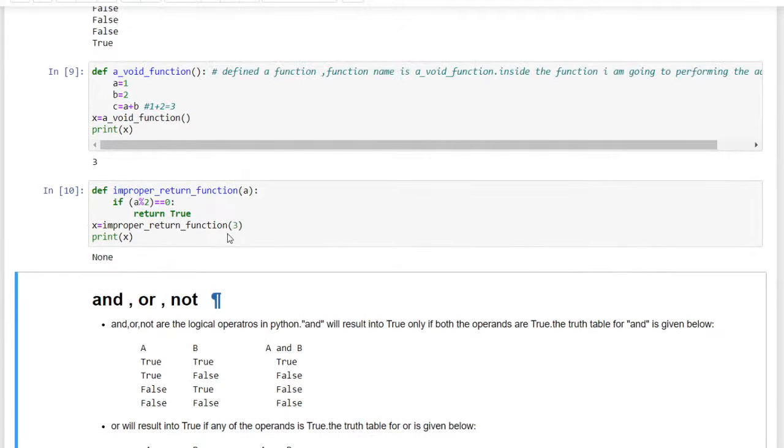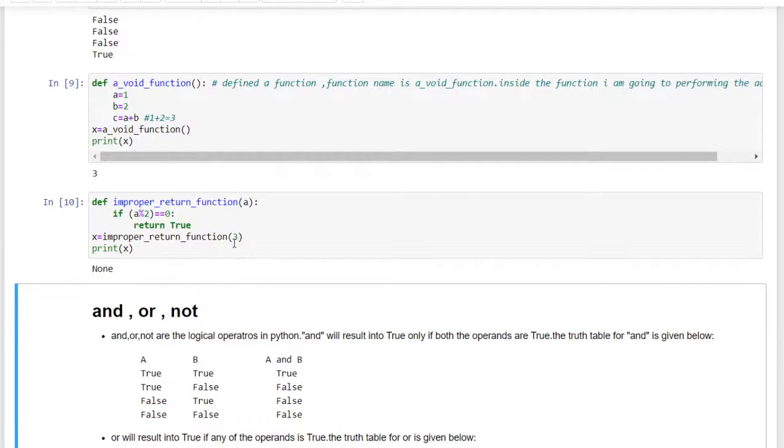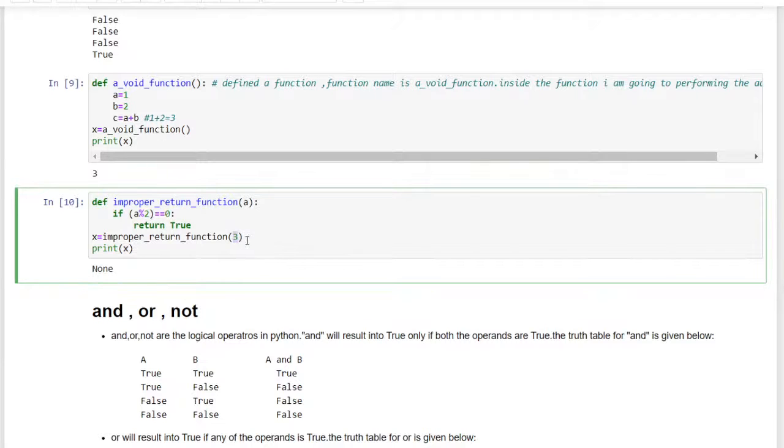I run the program. See, inside the function I had given 3, which is an odd number. Here I have given 3 as an input, and now I am printing the function. Here I assign the function to the x variable and I am printing the x variable. Then it will go through the function. Here I have declared the function name as improper return function. I am checking if it is an even number, it will return true. So I had given an odd number, it will return none. Why? I had not given any statement for odd numbers.